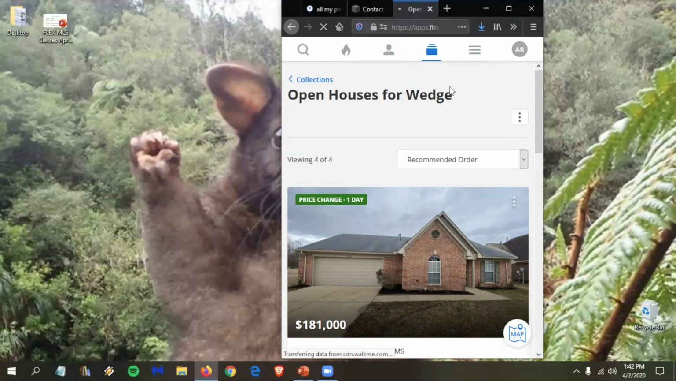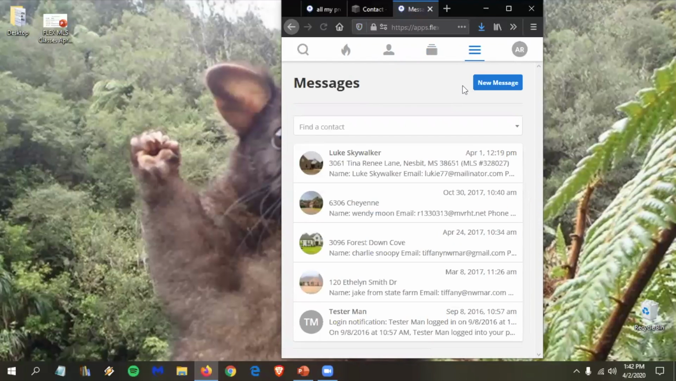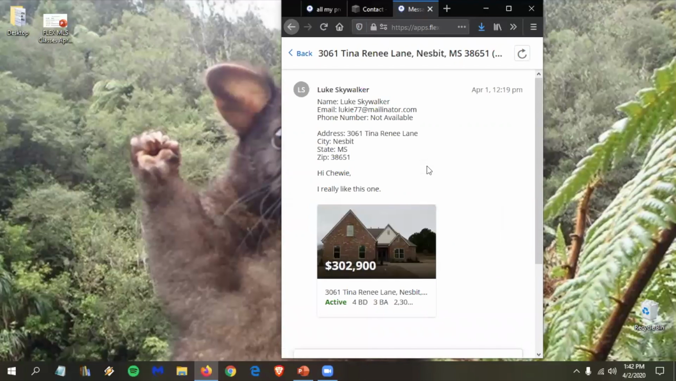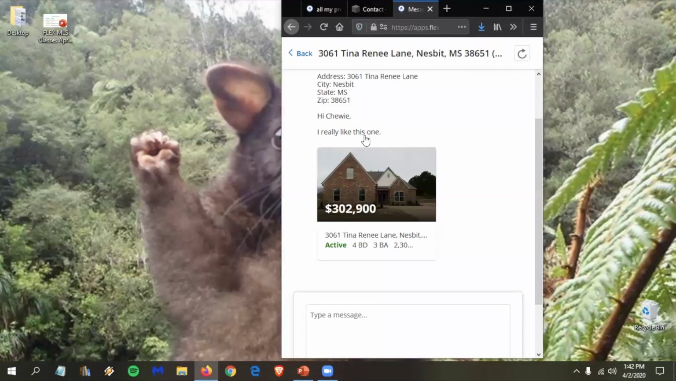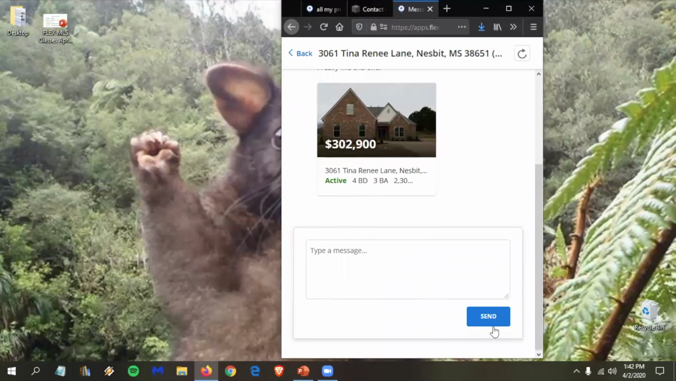Now I go here, there's an option to pull up messages, if I have any messages back and forth between me and my clients through the portal. Most people will message their clients with text, but if they're sending messages through the portal, you can actually see this. So Luke sent me a message earlier. Says, hey, Chewy, I really like this one. You could always send a message to him, and this will show up through his portal. Okay, let's take a look this weekend.